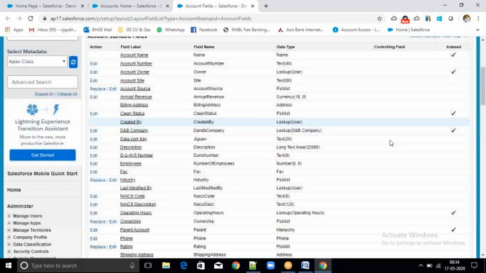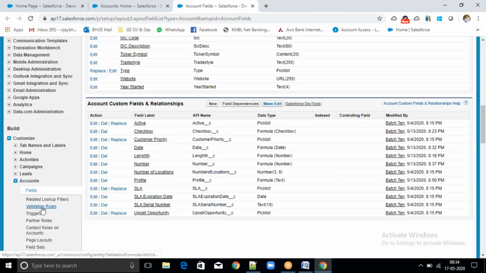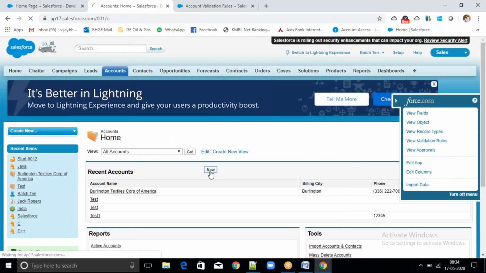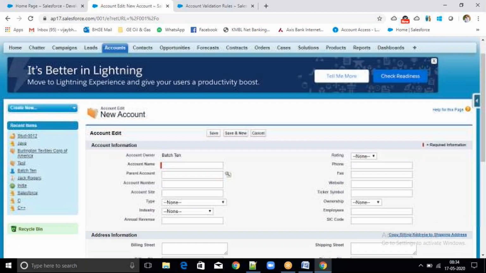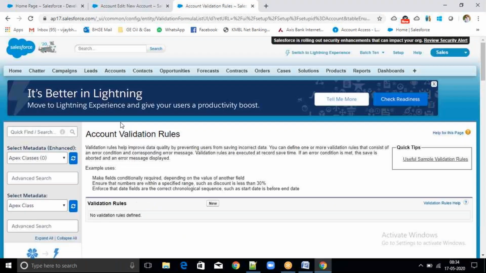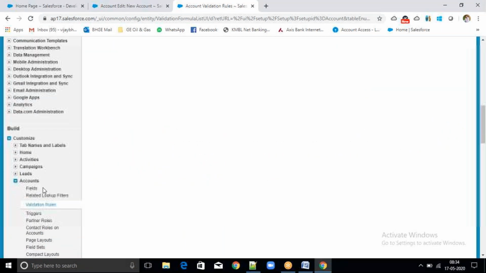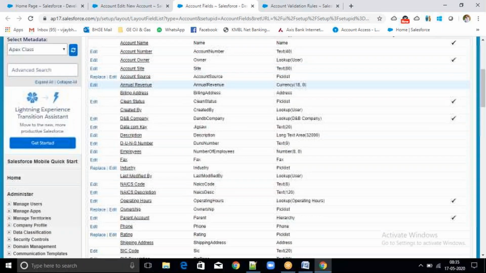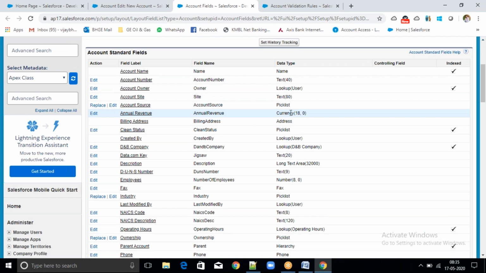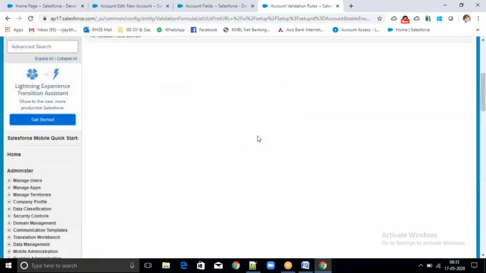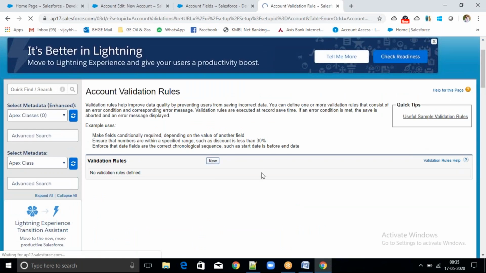Now I will click on validation rules. Now what error message do I want to show? Here the annual revenue field is there, right? Which data type is it? Let's open the fields. It's a currency. Okay, now let's write one simple validation. Let's click on new.